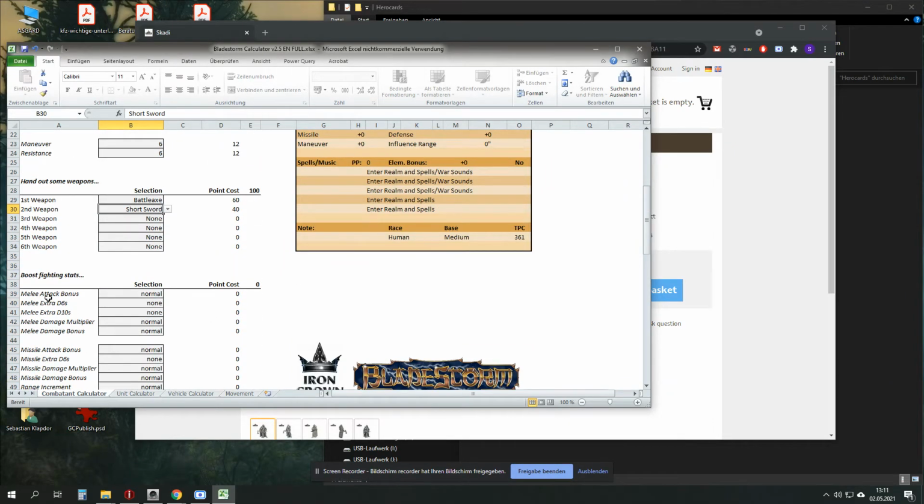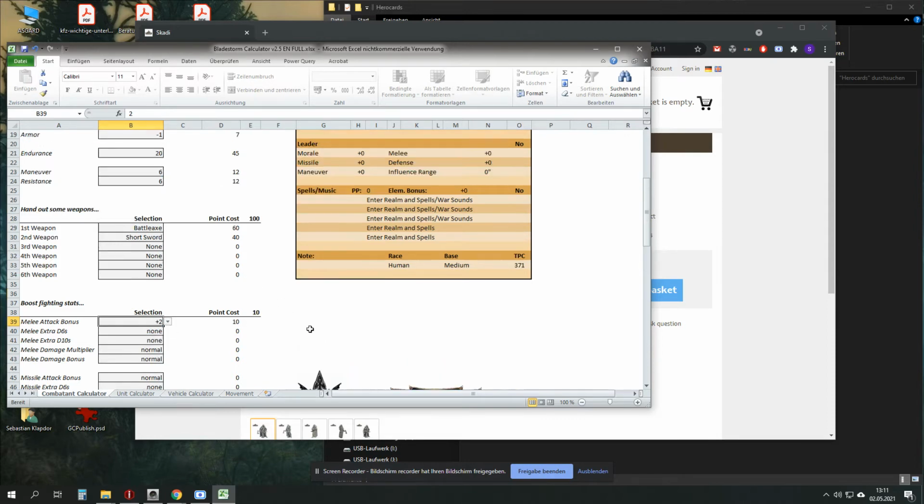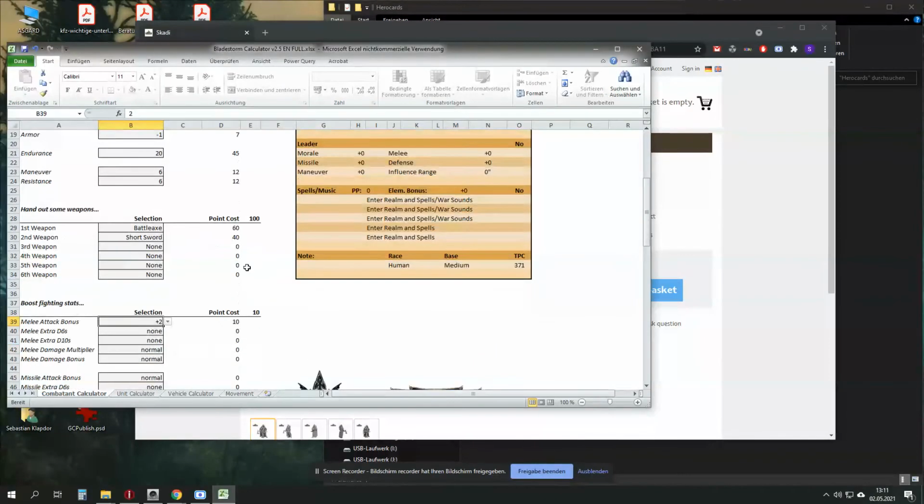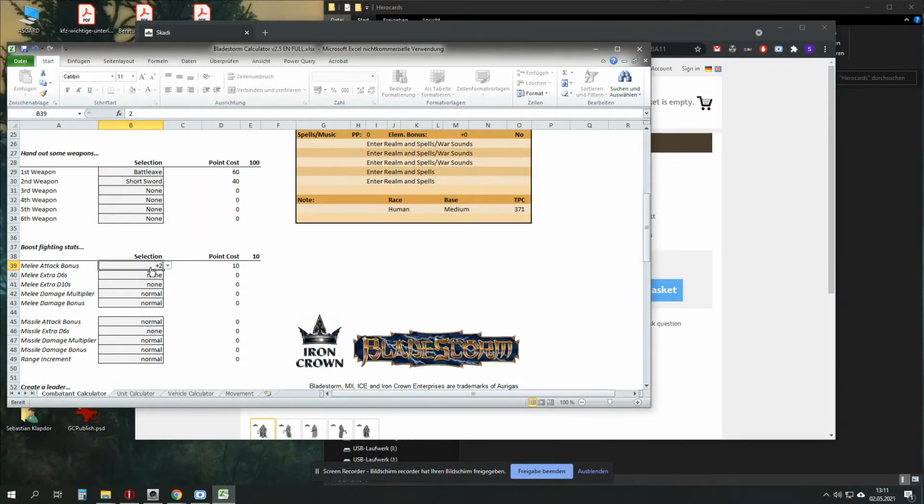So we raise her attack bonus by 2. Now that's 2d6 plus d10 minus 2. That's quite all right for starters. You can see that there's a lot of other stuff that you can boost with the fighting stats here. You have two categories. One is for melee weapons and one is for missile weapons.